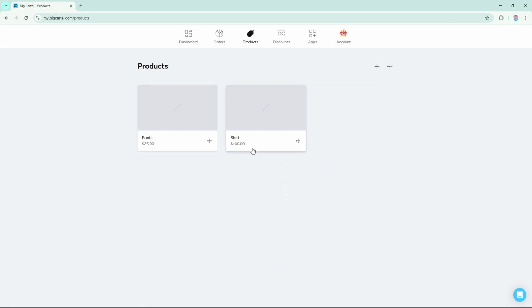Now, take a moment to scan through your list and locate the product you wish to duplicate. Perhaps it's a bestseller you want to offer in another variant, or maybe you're introducing a limited edition version. In any case, find the product, and once you see it, click on it to open up its details.